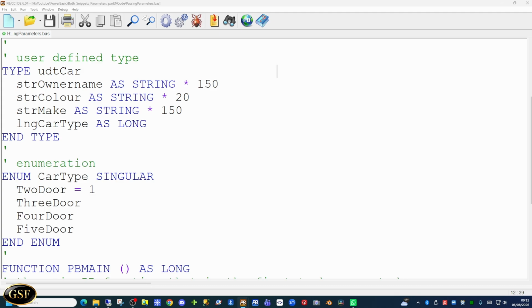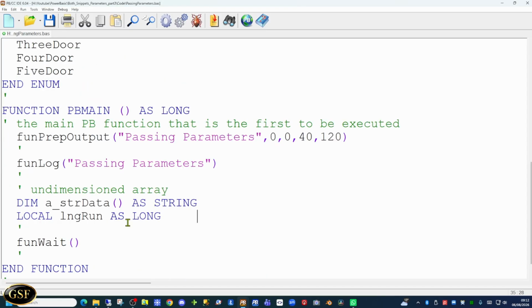And we'll do this within the pbmain function. So we're first of all going to dimension a local array as a string. In this declaration, we're not declaring the size of the array. We're just giving it a name and a type. We're also going to be running a new function, which we're going to call populateArray, 4 times. So we set up a local variable called longrun, which we're going to use for our for next loop.